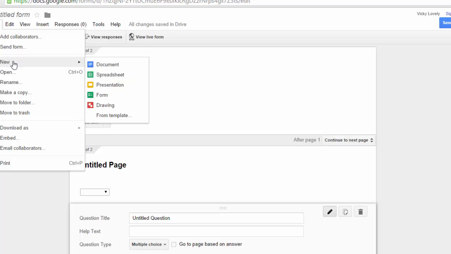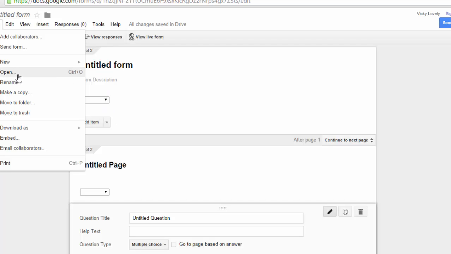And new option, you can create a document, spreadsheet, presentation, form or drawing. And here we also have a rename option so that you can rename your form. We can also make a duplicate of this form. We can also move this form to a folder. If you want to delete this form, you can use this option, move to trash. You can also download this form by clicking on this.